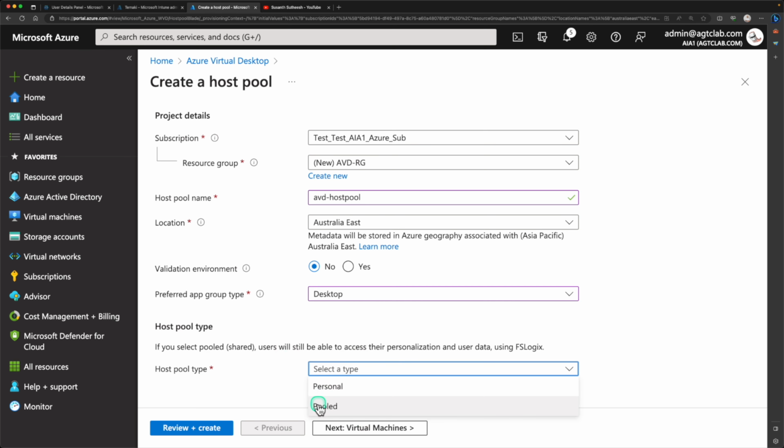Do you want personal or pooled? Again, this is one of the main differences between Azure Virtual Desktop and Windows 365. Windows 365 will give you a personal desktop, so it's one-to-one mapping. The whole resources allocated to that VDI instance are for that user. Whereas with pooled, you can carve out the resources for multiple users. It is otherwise known as multi-session. So I'm going to take pooled.